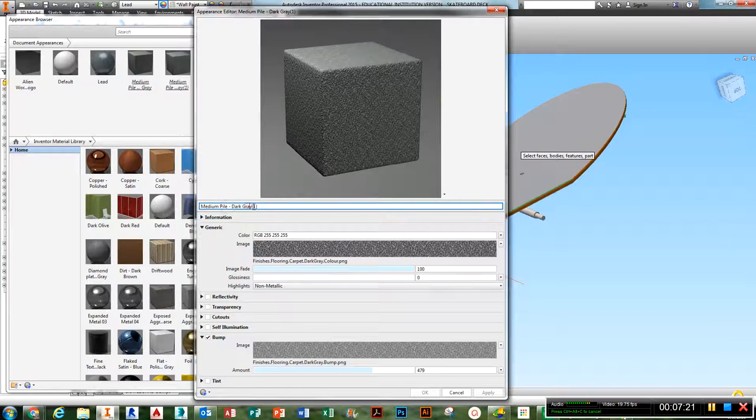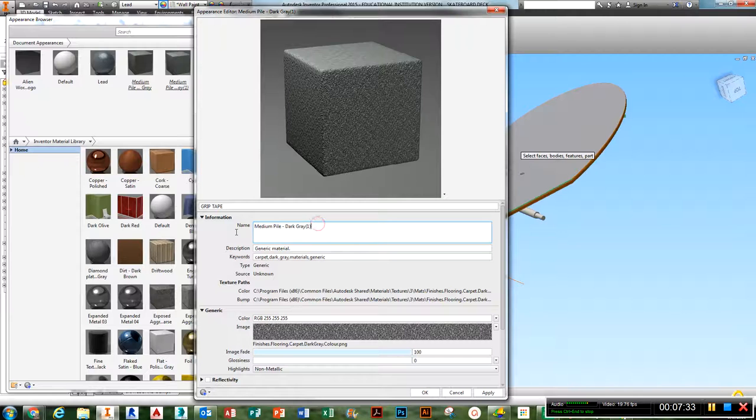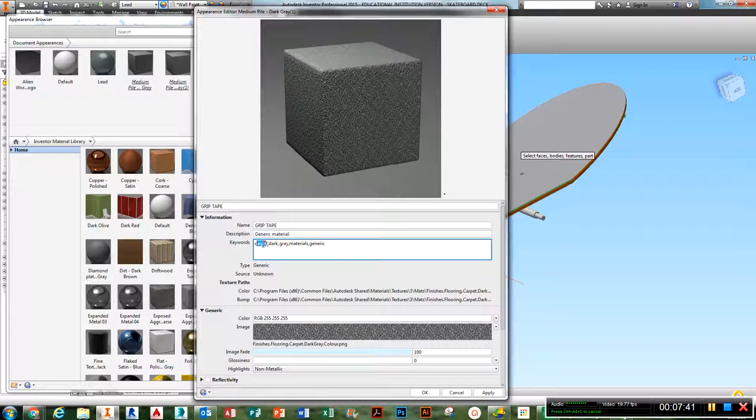And now you'll notice it says medium gray, medium pile, dark gray, 1. This is our opportunity to go ahead and rename this grip tape. And then you come into your information tab, we're going to call this grip tape. And then we do the same thing. We could keep our descriptions fine, we could change our grip to sandpaper, something like that.